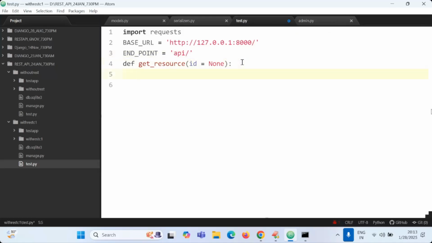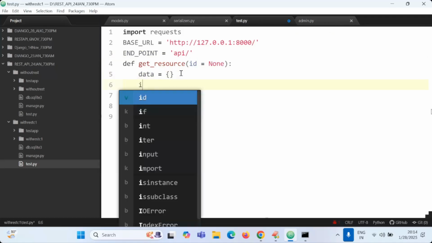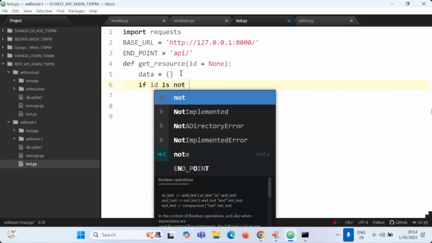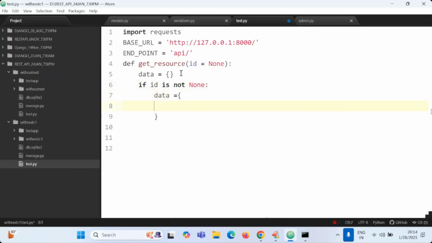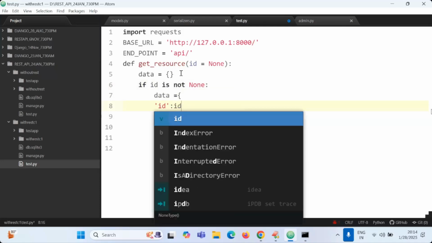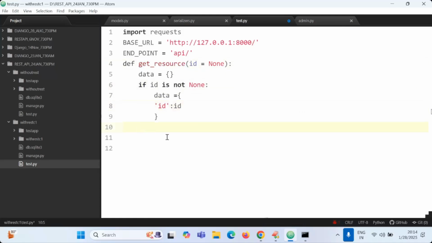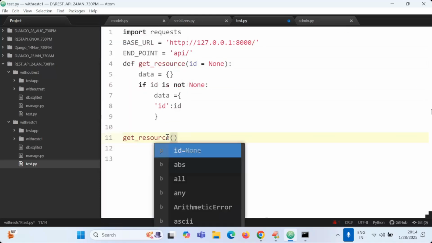Now data equal to, what is the type of data? Dictionary, because this data I am passing to the views.py. Suppose if I am not passing anything for ID, by default None, data is an empty dictionary. Now if I am passing any data, if ID is not None, update your dictionary with whatever value you are passing, that one, id colon id. Because this is the method.